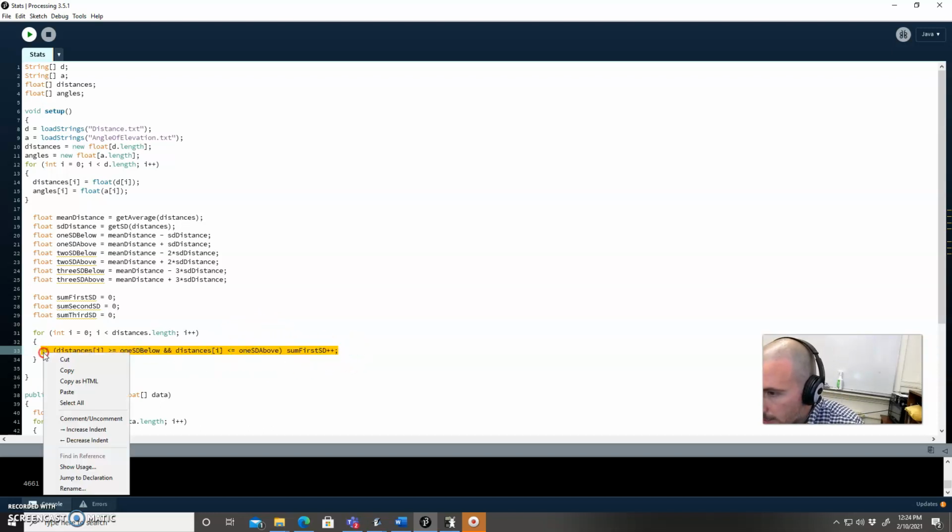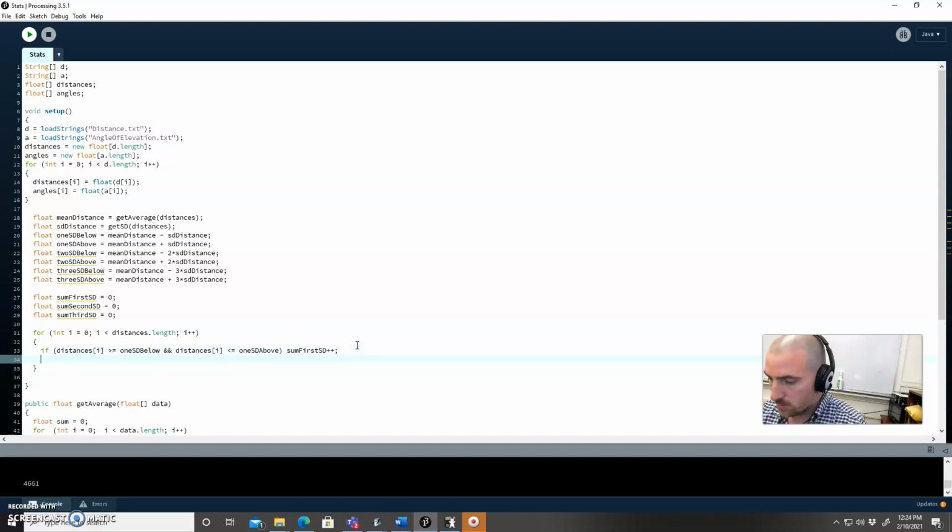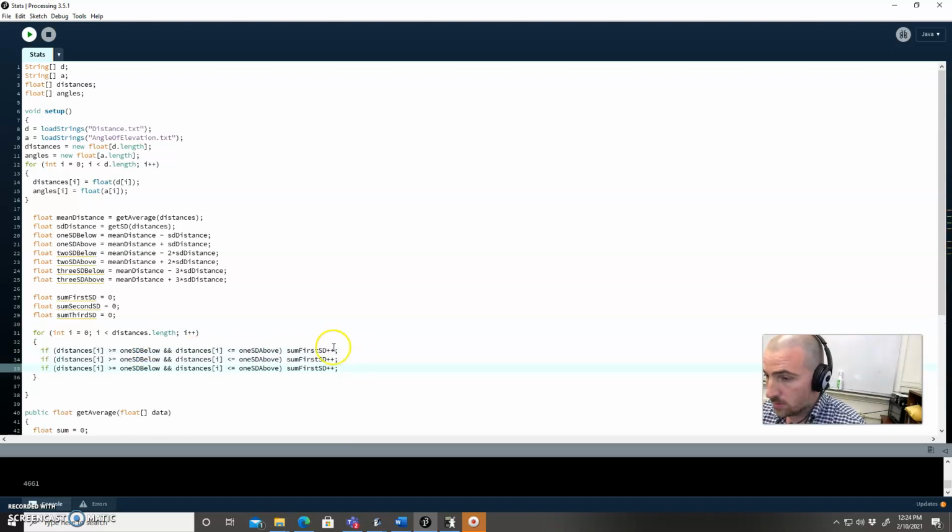All right, and then I can do this. All right, so now it's 2 standard deviations below and 2 standard deviations above, and I'm adding to some second. Then 3 standard deviations below, 3 standard deviations above, some third standard deviation. Now these are floats, but you can add 1 to a float. Even though they have decimal points of 0.0, they're just going to get that 0.0 every time.